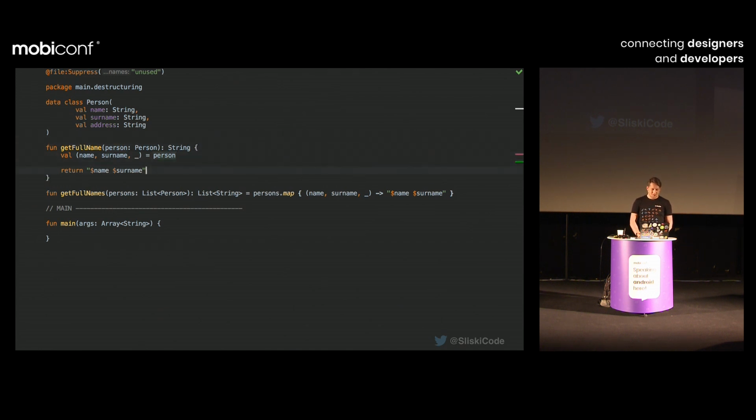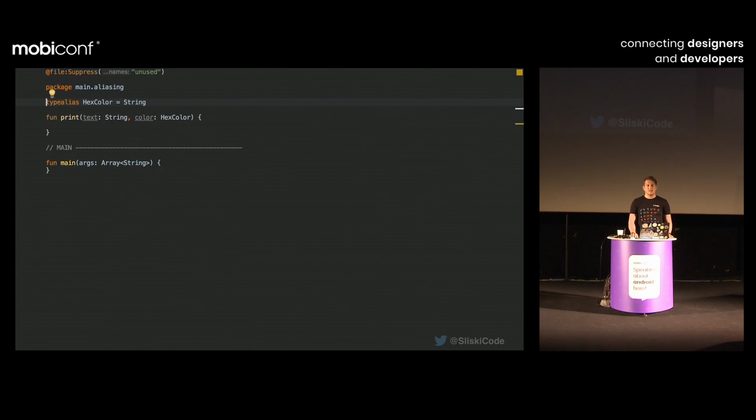Nice. So the next thing is aliasing. Do you like aliases? Do you use aliasing in Kotlin at all? Type aliases? Yeah. Okay, cool. Do you see any problems with Kotlin type aliases?